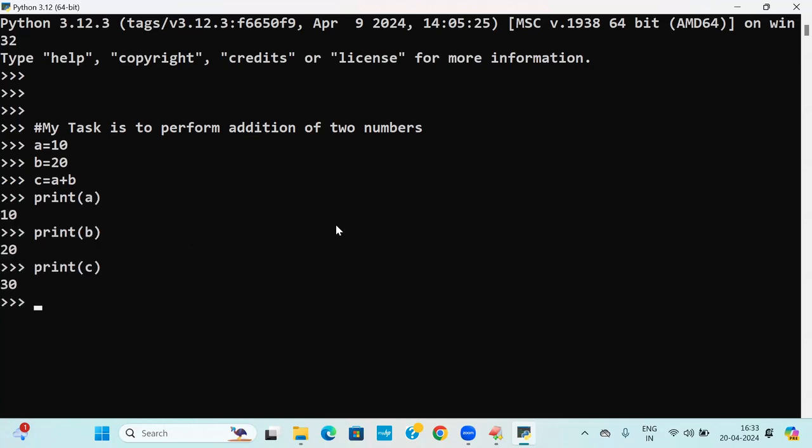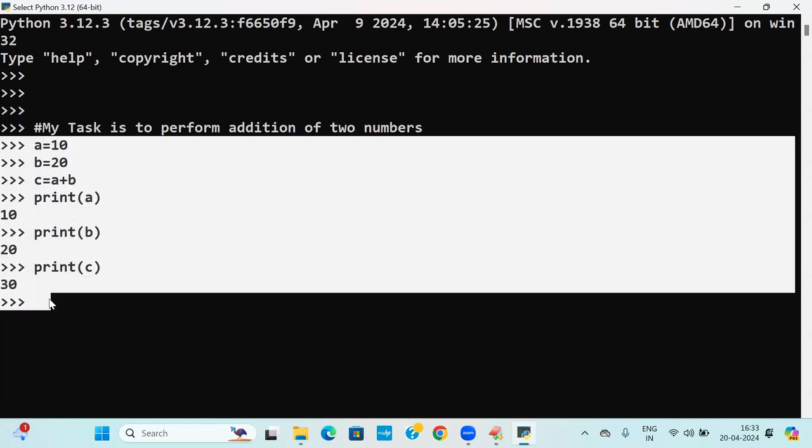See, whenever I am giving a statement, I am getting the result immediately or not? This is called the interactive approach. What do you mean by interactive approach? Whenever I am issuing an instruction, I am getting the output immediately. Whenever I pass a statement, I get the output immediately. That is known as the interactive approach.